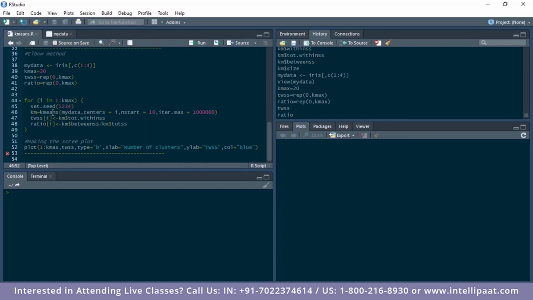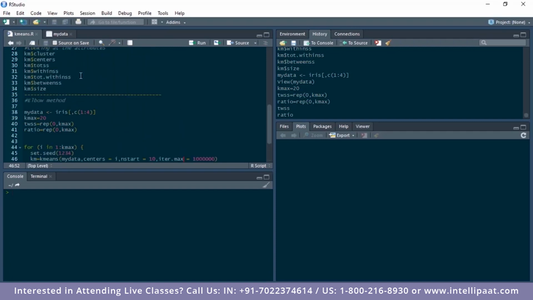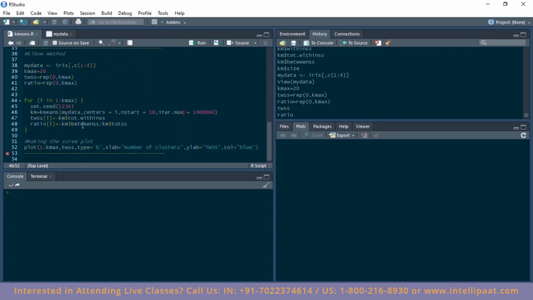So I have built the k-means algorithm. After doing that, I will take this total within SS. So we know how to calculate this total within SS. This is the total sum of squares with respect to the clusters. And I will get this tot.withinSS for each of the clustering scenarios. When there is one cluster, I will store it in TWSS1. When I'm dividing the data into two clusters, I will store this value in TWSS2. When I'm dividing the data into three clusters, I will take this tot.withinSS and store that into TWSS3.